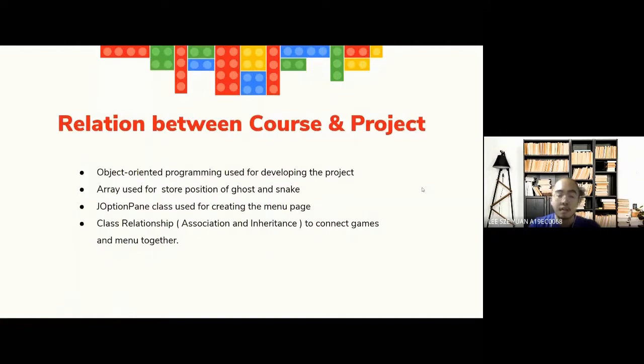So I will take over this session and explain the relationship between this course and this project. In this project, we have implemented a lot of knowledge we learned in this course. For example, we definitely have implemented the OOP concept to develop this project. Besides, we also have implemented a lot of important knowledge that we learned in class, for example, the Java array, the Java JOptionPane class, and also the Java class relationship. For example, for array, we have used array to store the position of goals, or store the data of the map, or store the position of the snake, etc.